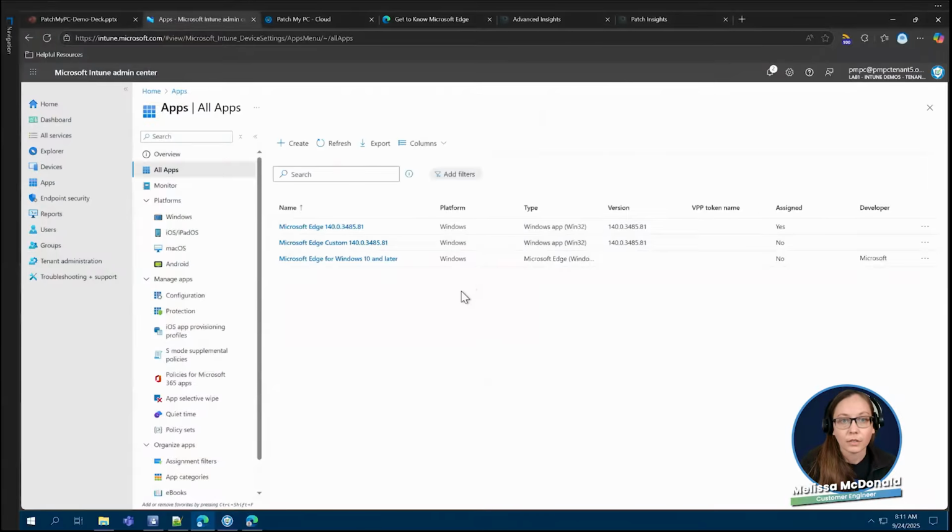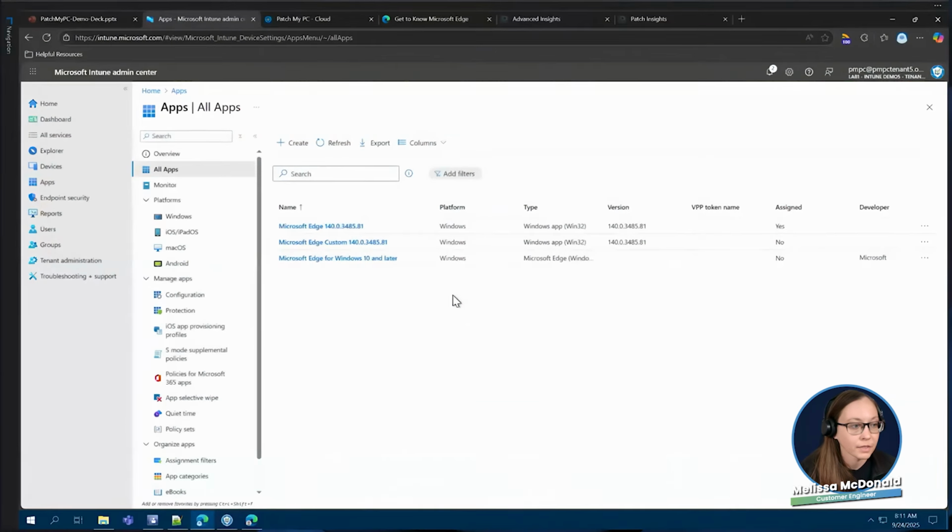So speaking of updates, we just went through some of the ways that you can deploy the base application for Microsoft Edge. The big thing is updating it. It comes pre-installed. How do you keep it updated? There's a couple of ways, and one of the ways that I'm going to show you involves leveraging Patch My PC. So the first way is auto patch.